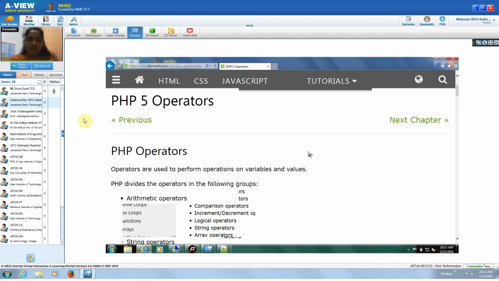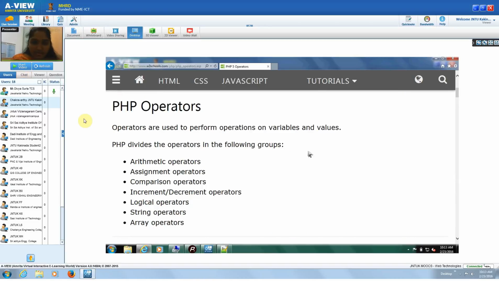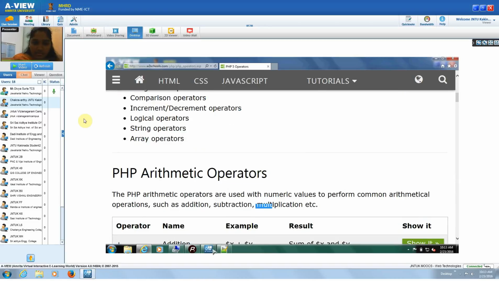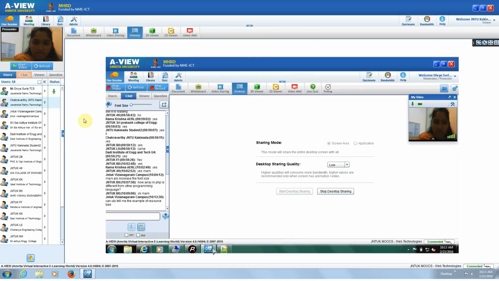See, actually we have different types of operators like arithmetic operators. Are you able to see the screen? Can someone respond? Okay.